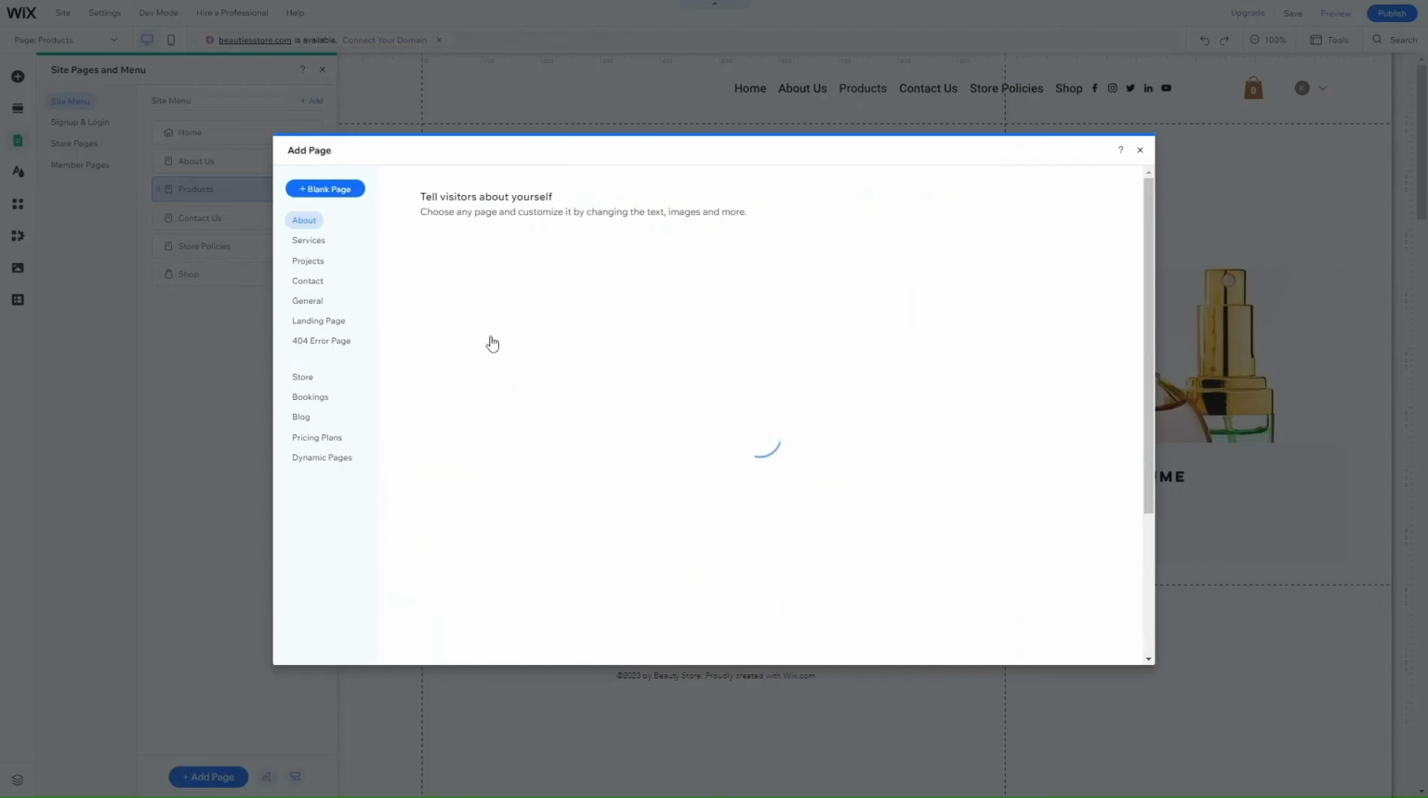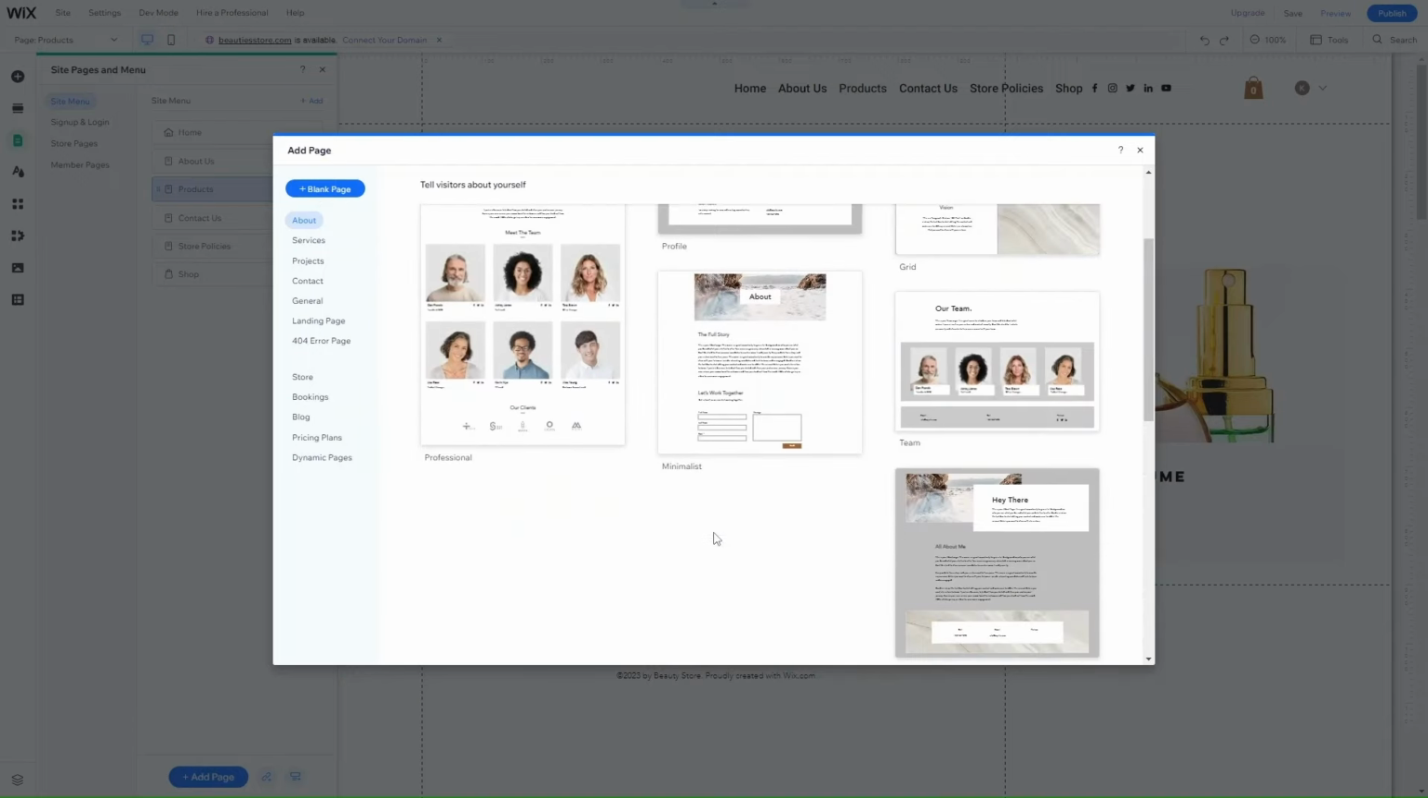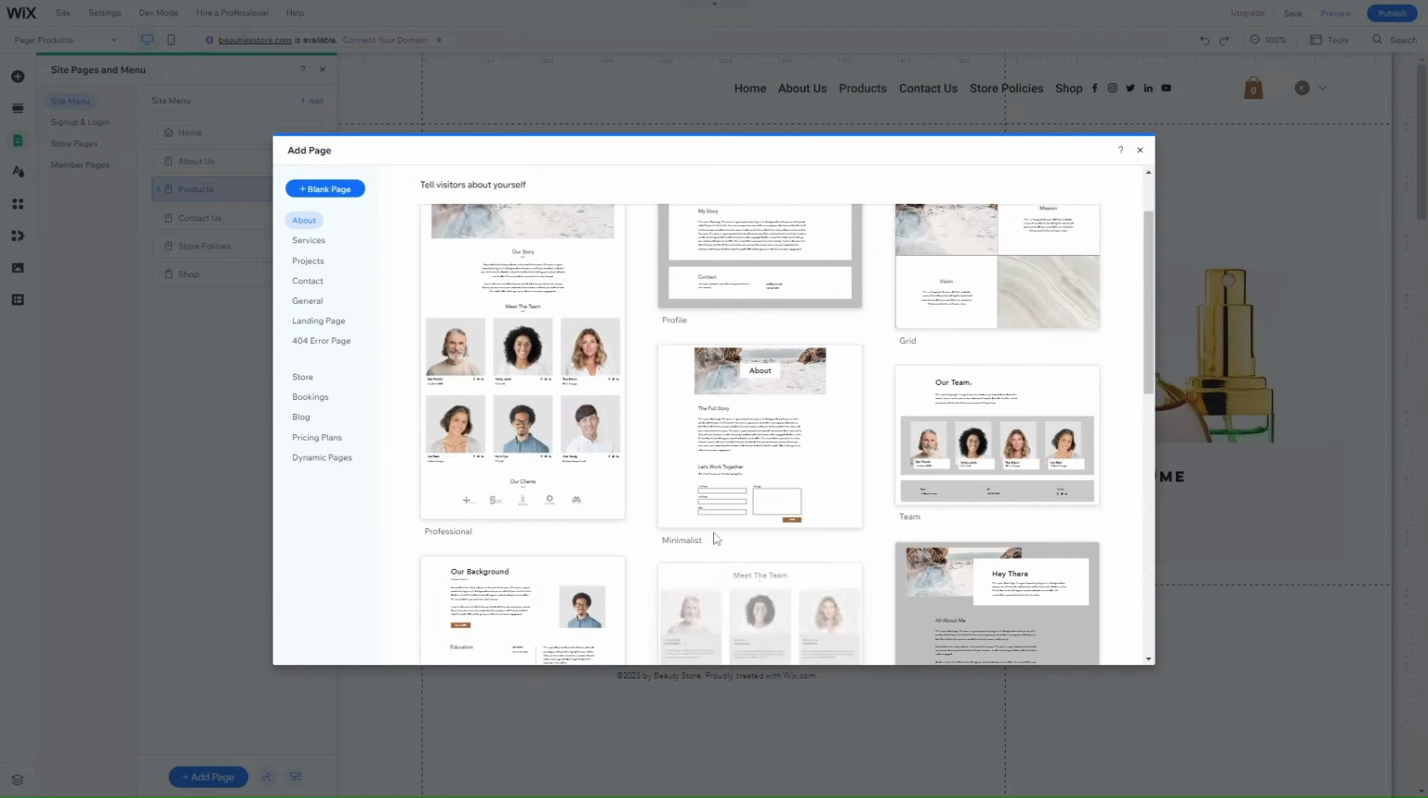And what you can do is you can add a completely blank page, or you can go through some of the page templates and you can basically just pick from one of the page templates, so you're not just building a whole new page from scratch.